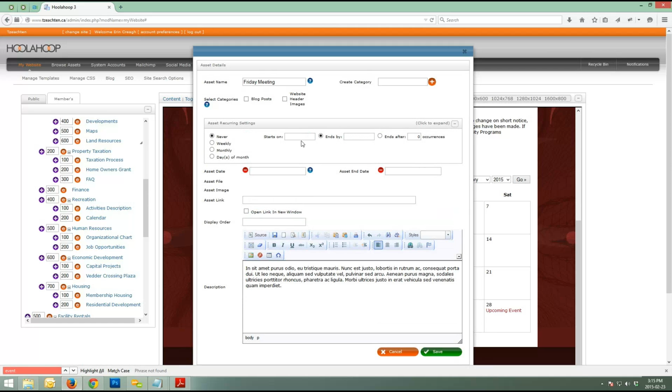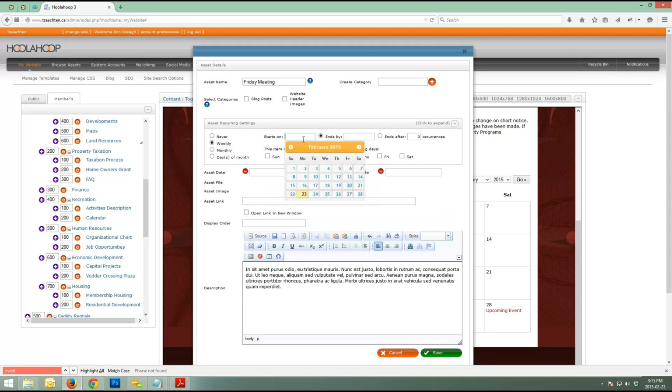And then what we would do is we would go in here, and it's sort of been a while since I've been in here. But yeah, okay. So let's say it starts this Friday, because it's the Friday meeting. And so you have two different options here for when it ends. You can either have it end on a certain date, or you can have it end after a certain number of occurrences.